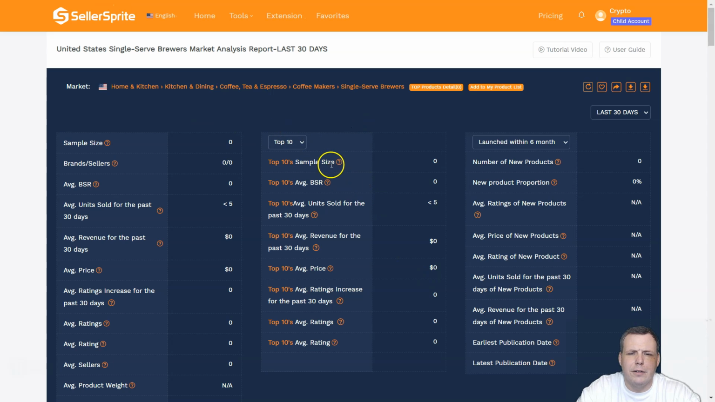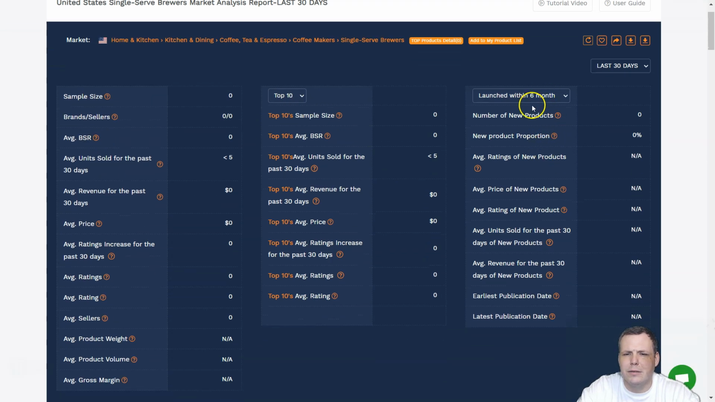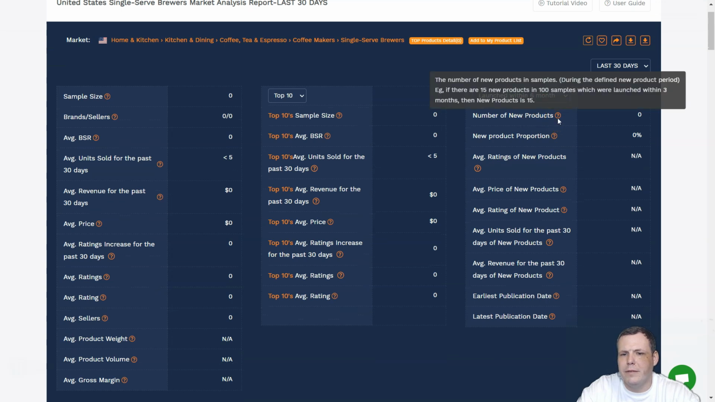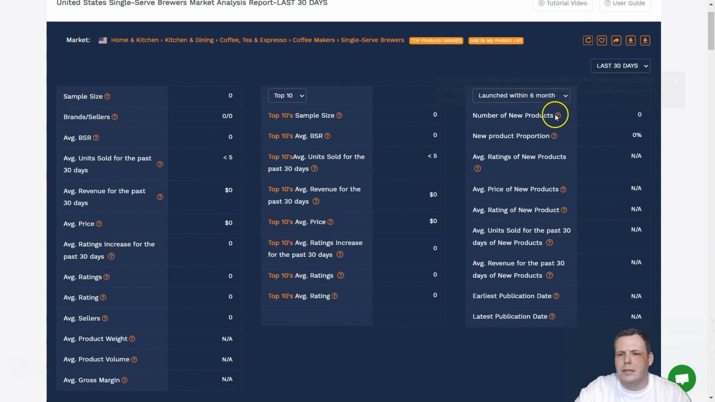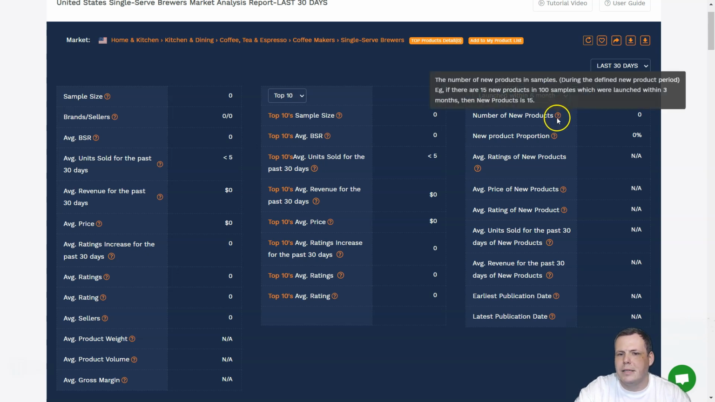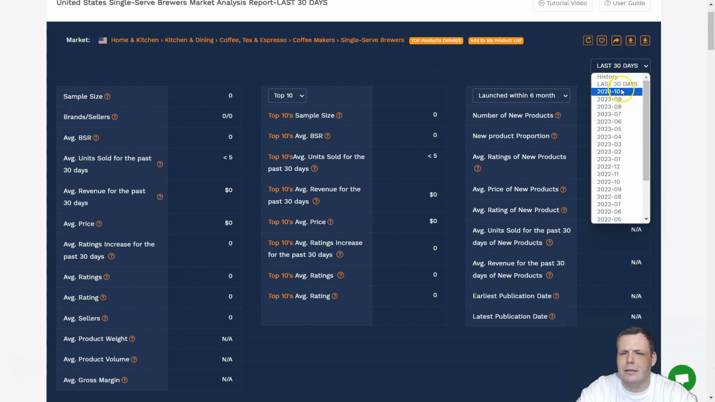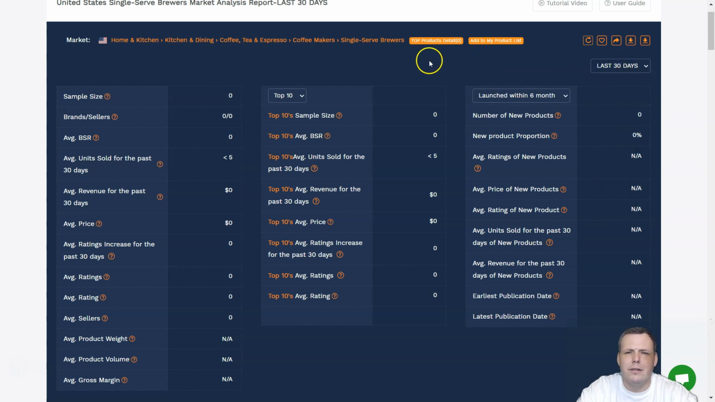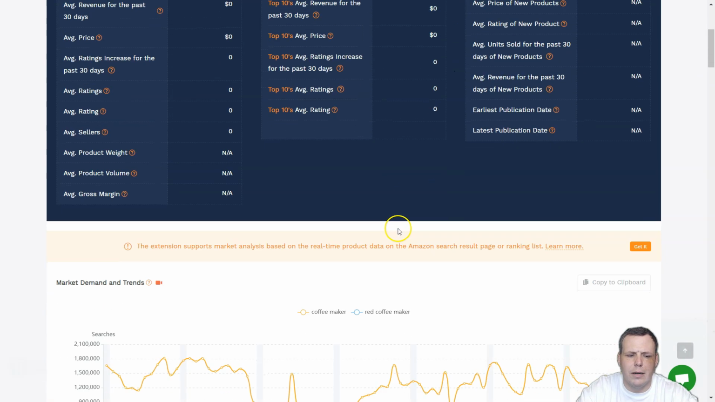And here we go. Now, the top 10 size, you have the sample size, the launching within 6 months as well. And see the number of new products and samples, and the new product period, for example. So if there are 50 new products and 100 samples which are launched within 3 months, then new product is 15. It just gives you overall information. Now, again, that's the last 30 days. And you can do this, so forth, and so on.